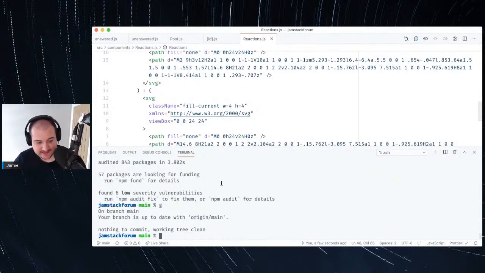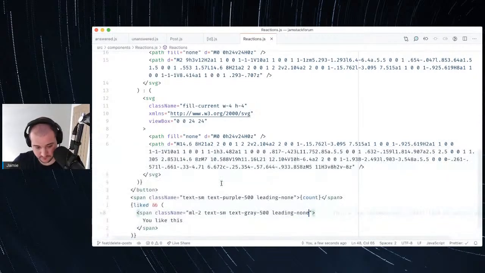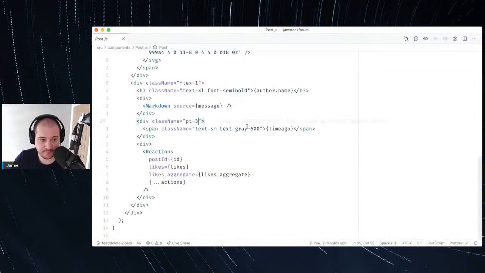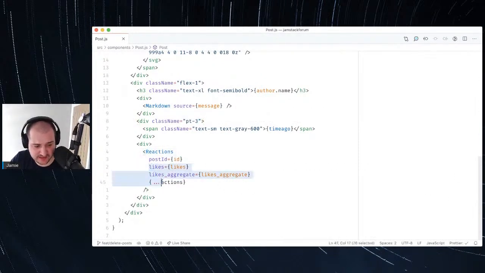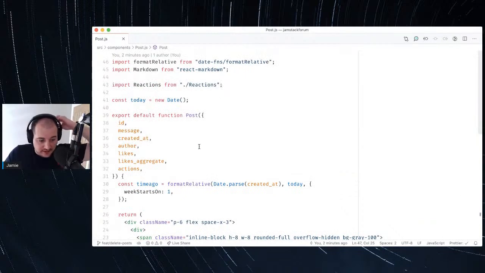Okay, git status. We're good to go. Git switch. And we'll call this delete posts. npm run dev. Let's just go back to basics here. We're going to need to do this in posts. Yes, and we are going to tidy this up at some point. I really think we can use a context provider for the actions, but we'll leave it at that for now.